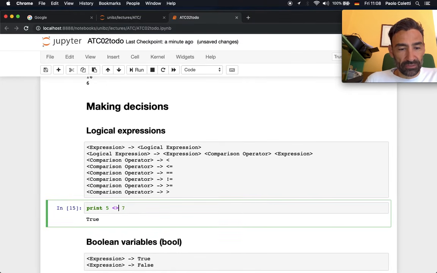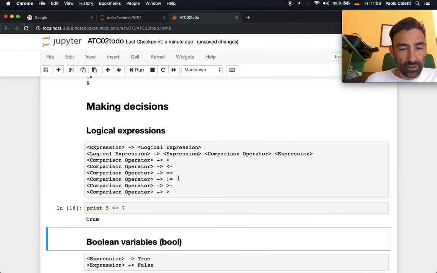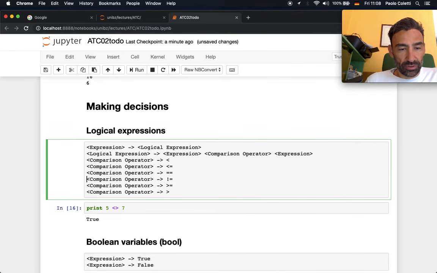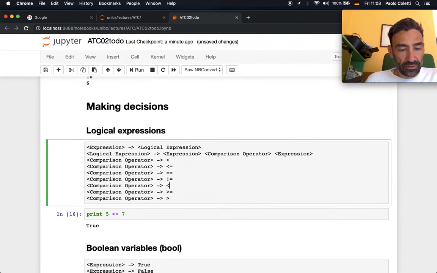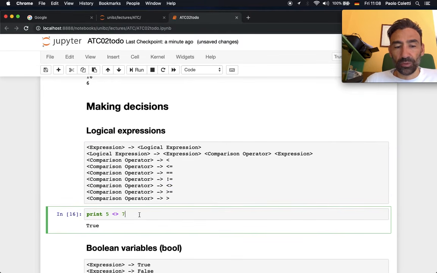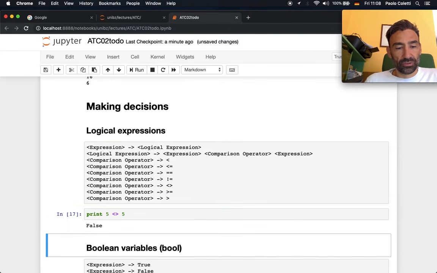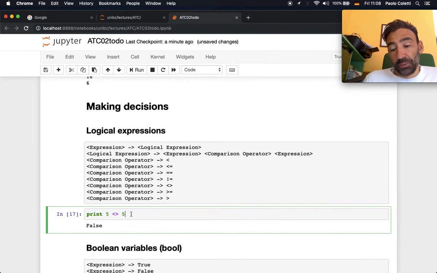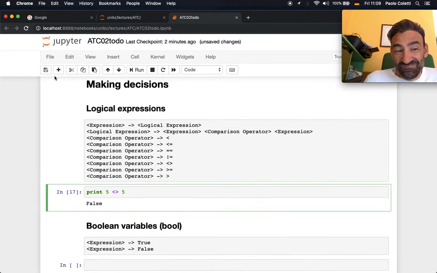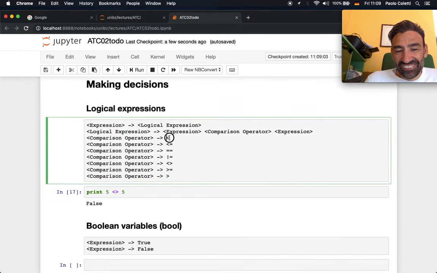Let's see what happens if I choose this one. True. So also this one is allowed. Let me write it. This one and this one are the same. They both mean inequality. In fact, this one should be false. Okay, so logical expressions, easy peasy. I don't have to talk too much about them.